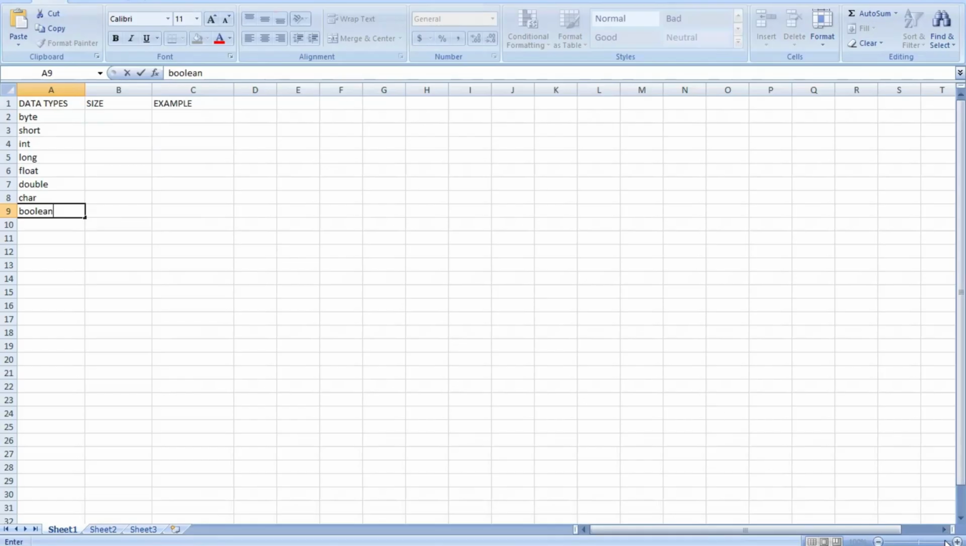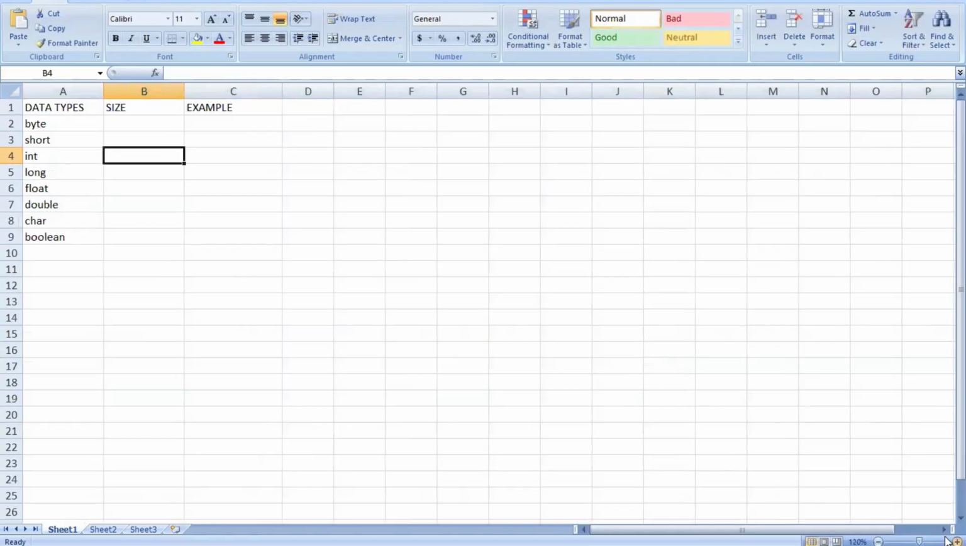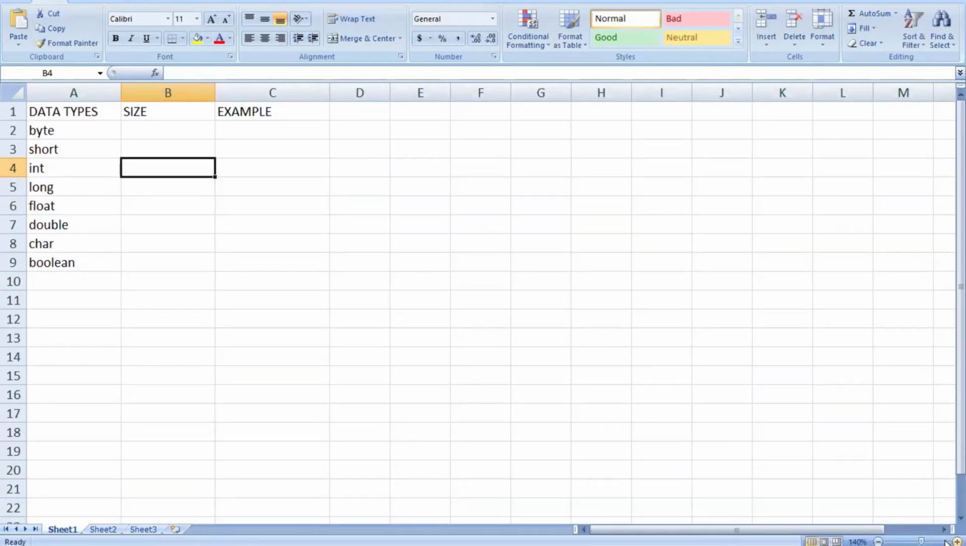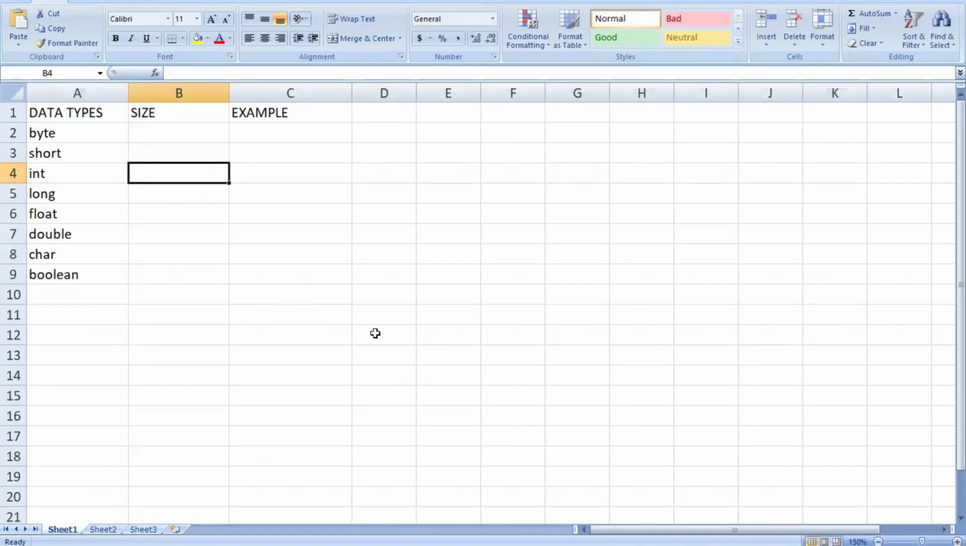Okay. So when I say sequential order, you are going to make it zoom. Just click outside first. Now press zoom. So the first one, byte. The size of the byte is 1 byte. And if it is short, it is 2 bytes. And the next one, int, is 4 bytes.